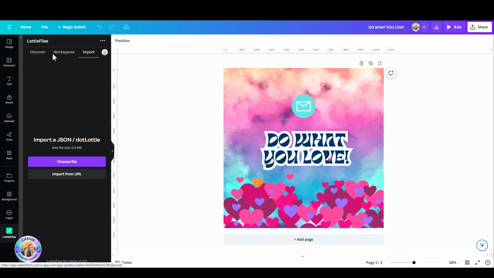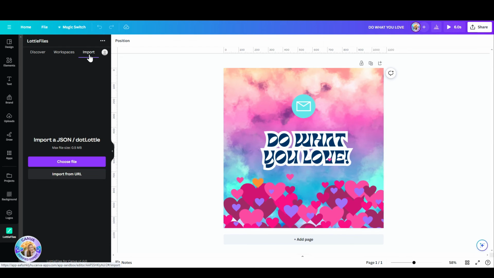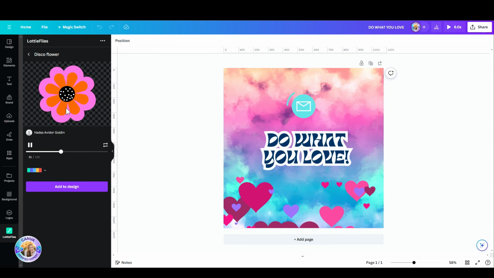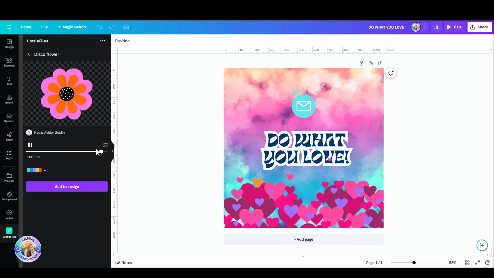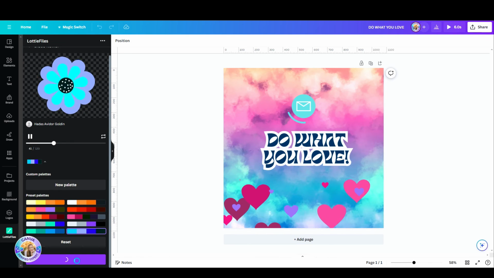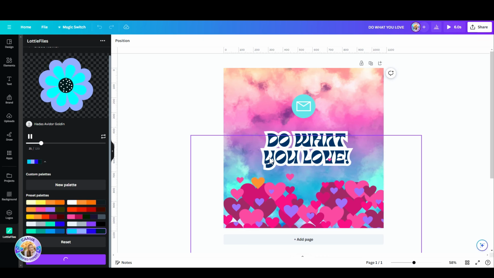I want to show you another cool thing that you have within Canva. You have a third tab, which is the import tab. You can import any file, any Lottie file that you have, and use it in your design. So let me show you how that works. I'm going to choose a file. There it is. I can edit it from here. I can change the colors, of course. So this works the exact same way you would do anything with Lottie's library. So once it's added to my design, go ahead and blend it in.